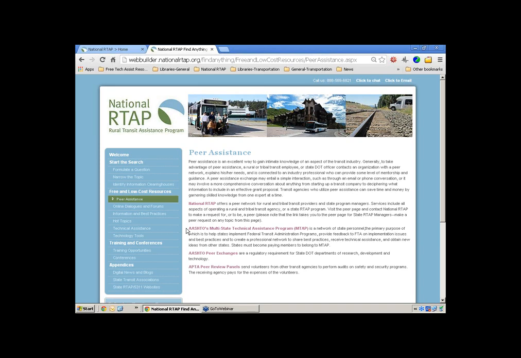So I will mention that not all of these resources in the entire toolkit are applicable to everybody. You'll just have to see what's applicable to you, whether you're a state RTAP manager or, you know, a driver. Different things are going to be applicable to you.